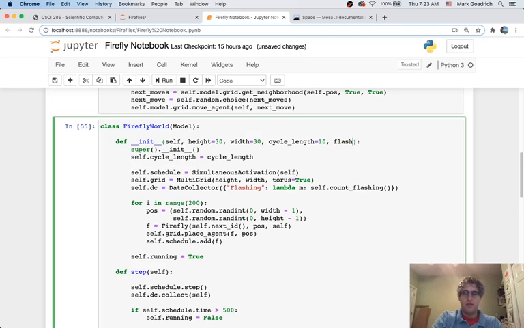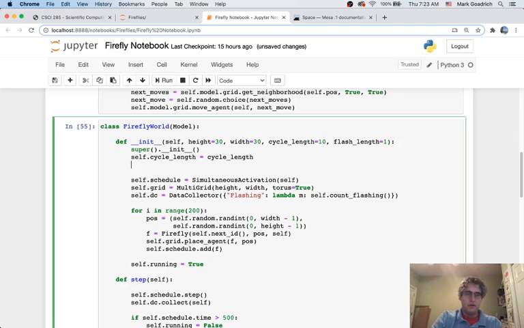Let's make it called flash length, equals 1. This is my default. And I remember it here: self.flash length equals flash length.